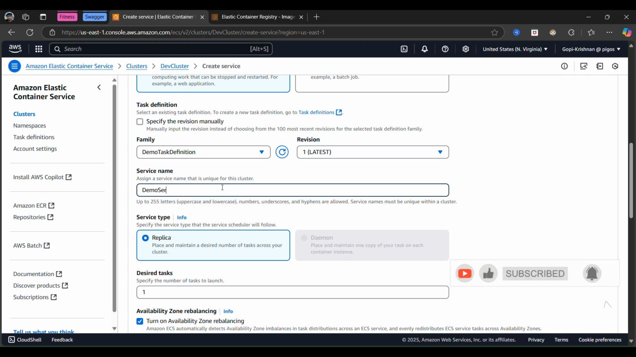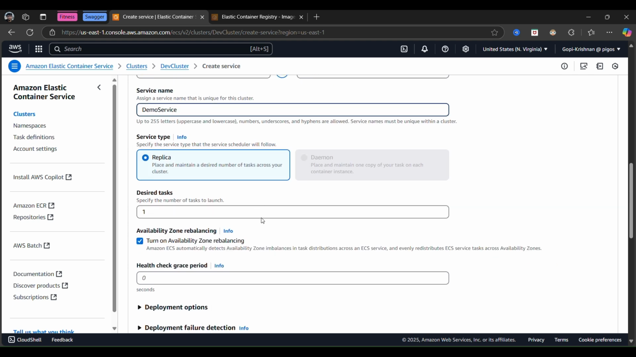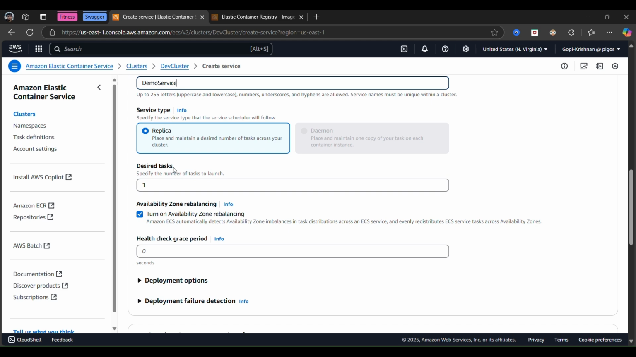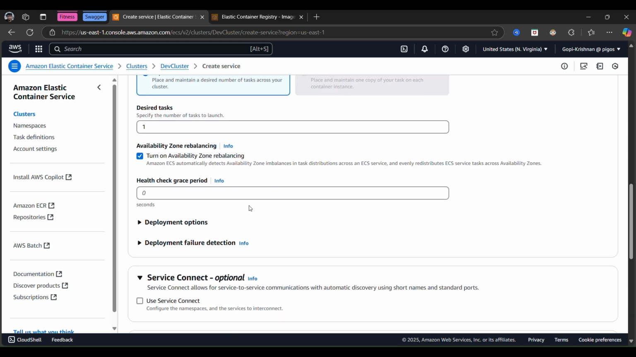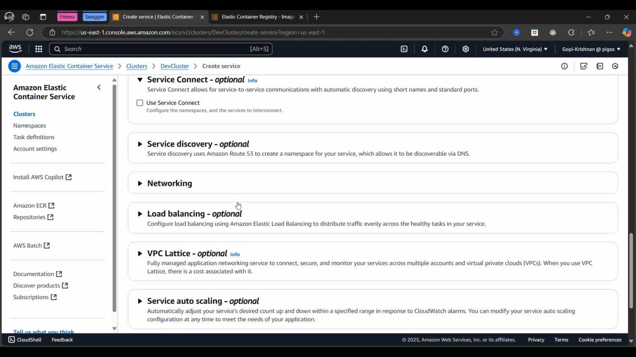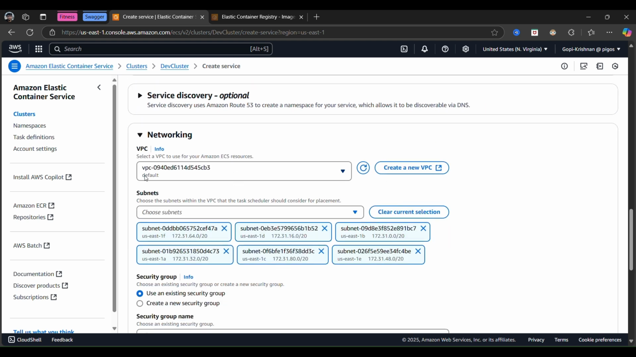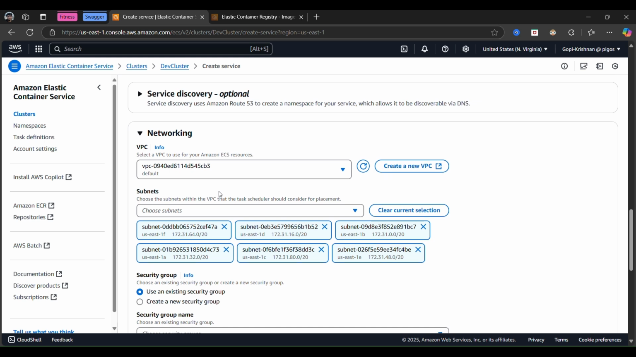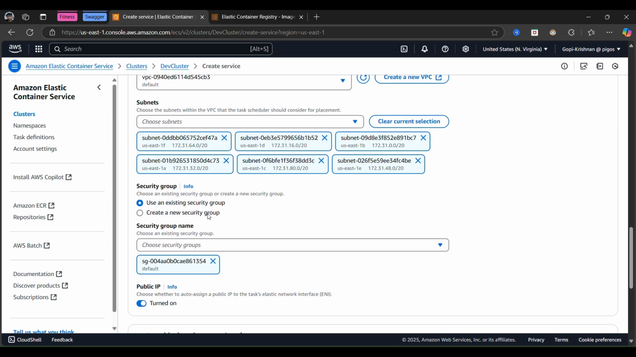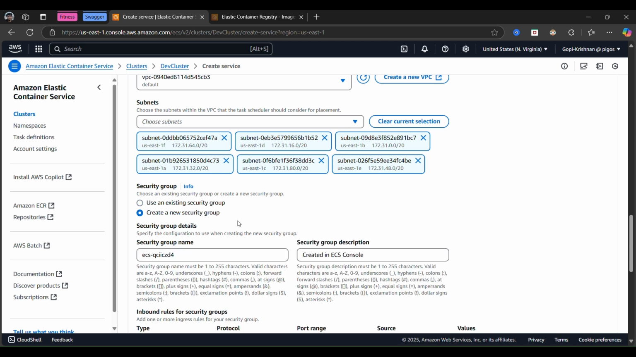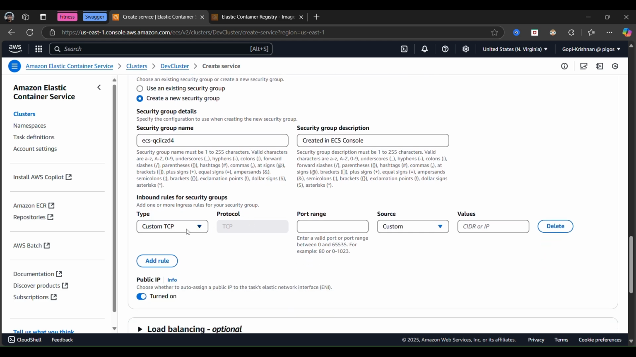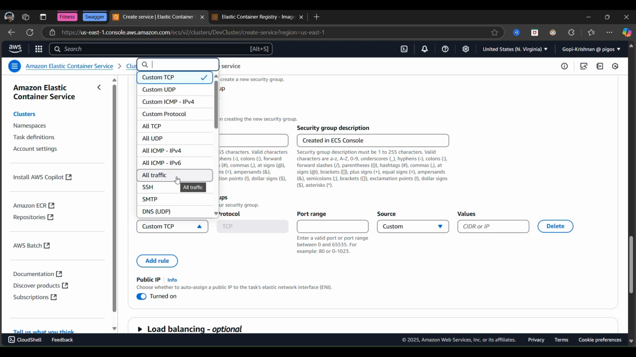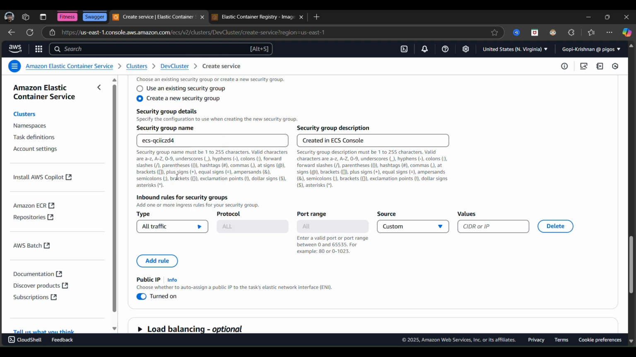If you scroll a little bit, you can see the desired tasks. This is the number of copies that are going to be up and running for the application. And if you scroll a little bit further down, you can see the networking section. This is the default VPC that I have attached to my service definition right here. If you have a default VPC, then attach it. For the security group, select Create a new security group. It's best practice to create a separate security group for this service. For the sake of simplicity, I'm allowing all inbound traffic from any source here. But for a production application, this is not ideal; you need to map only the accepted ports.